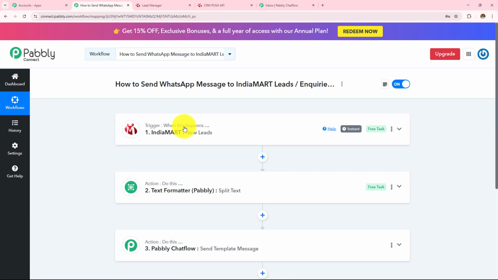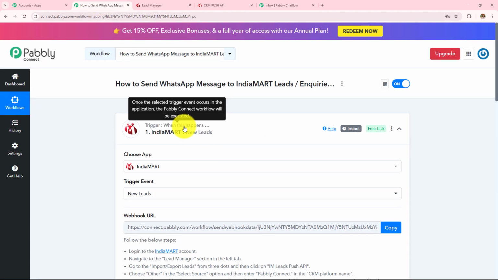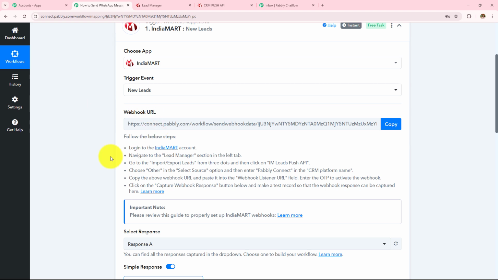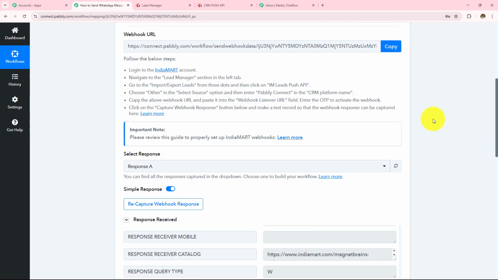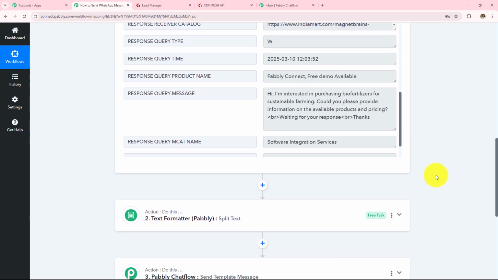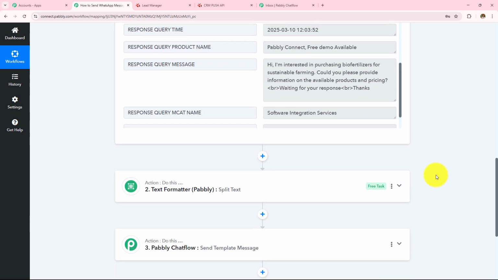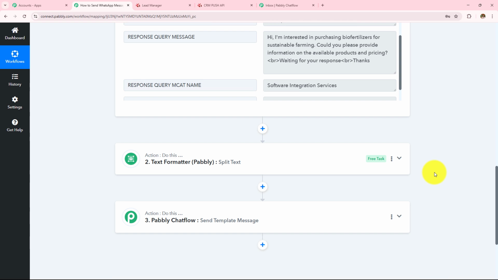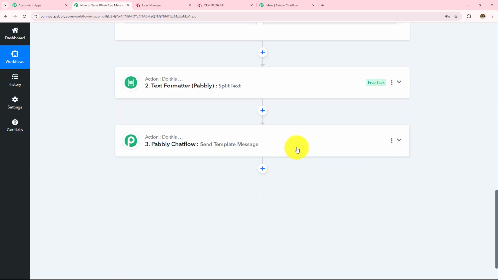So now to summarize, we took IndiaMART as a trigger application where we made connection with Pabbly Connect with the help of this webhook URL. We submitted a query and received that response here in this workflow. Then we moved to the next step where we wanted to send WhatsApp message to the lead and the inquiry that we have received in IndiaMART. So we took the action application as Pabbly Chatflow with the help of which we'll be sending the WhatsApp messages.